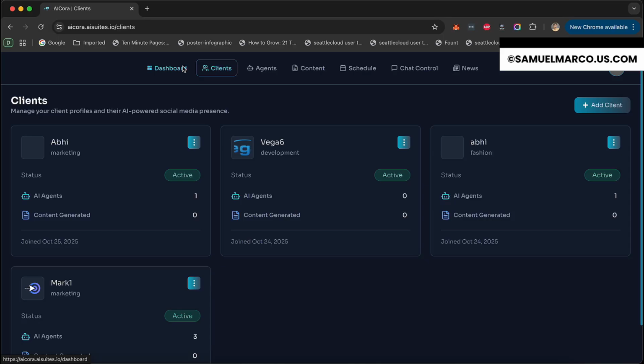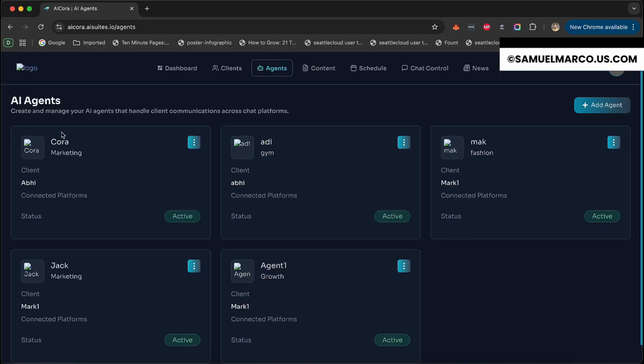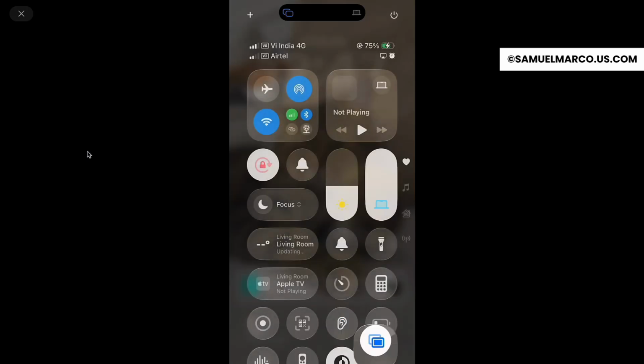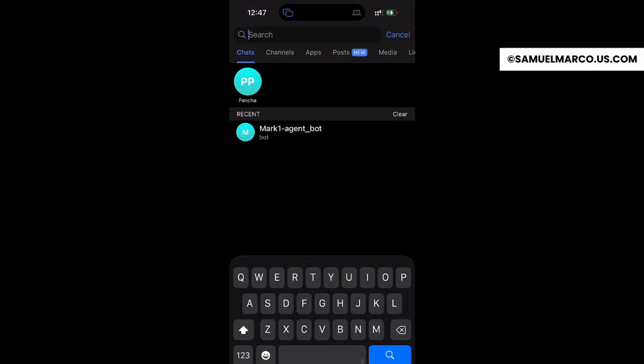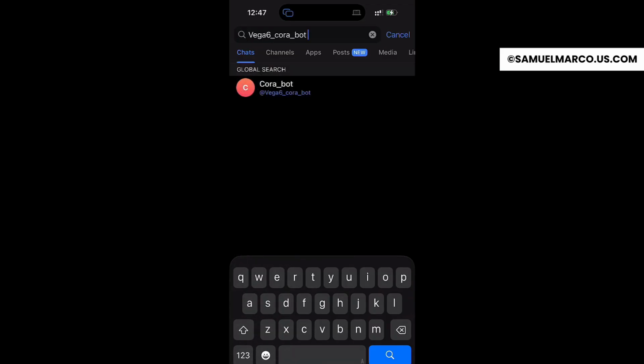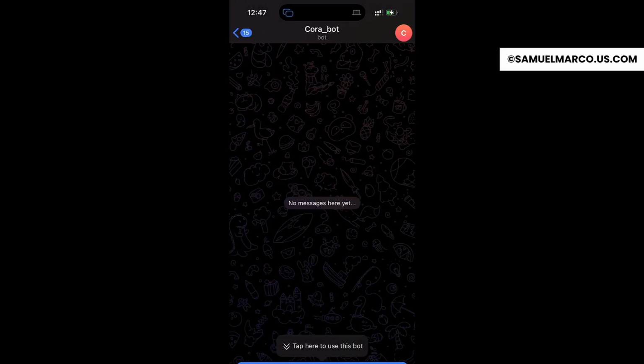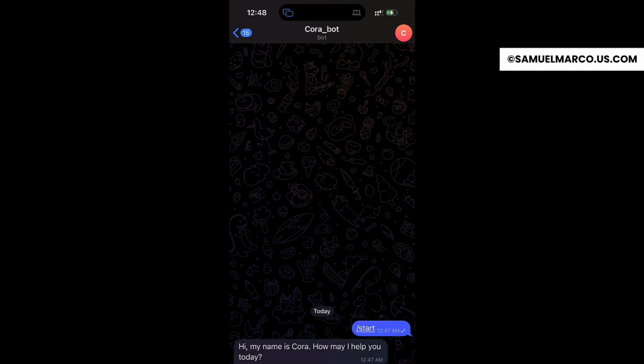Now, let me mirror my phone and show you how you can talk to the new agent that we just created called Cora, right? So let me mirror my phone right now. Give me a sec. Now, as you can see, I'm mirroring my phone. I'm going to open Telegram and search for the name of the bot, which was Vegas X Cora. So I'm going to click on start chatting. Now, this is Cora, my own personal social media manager.